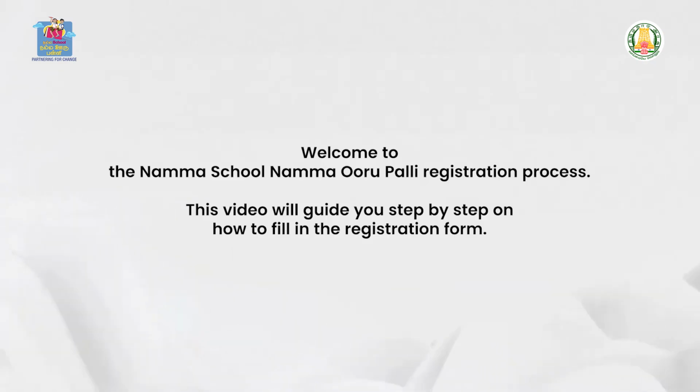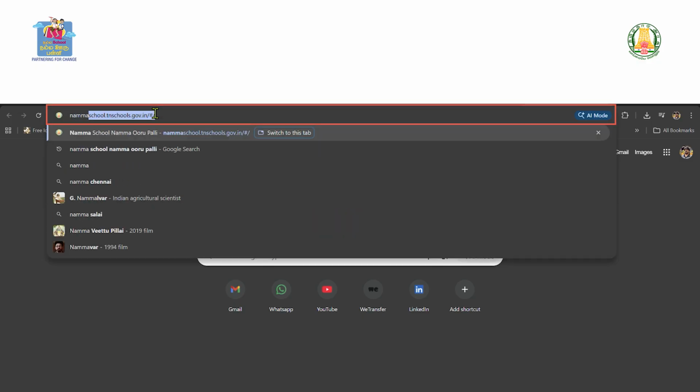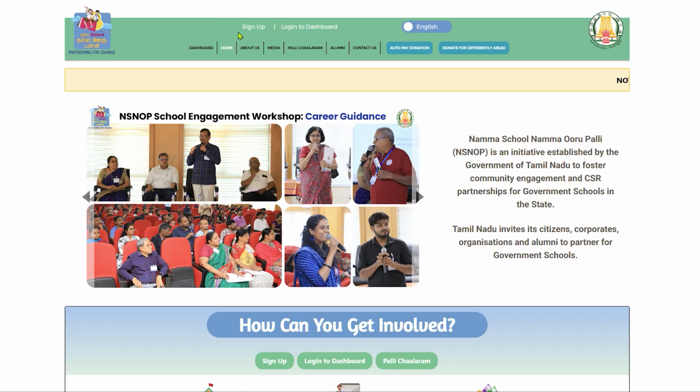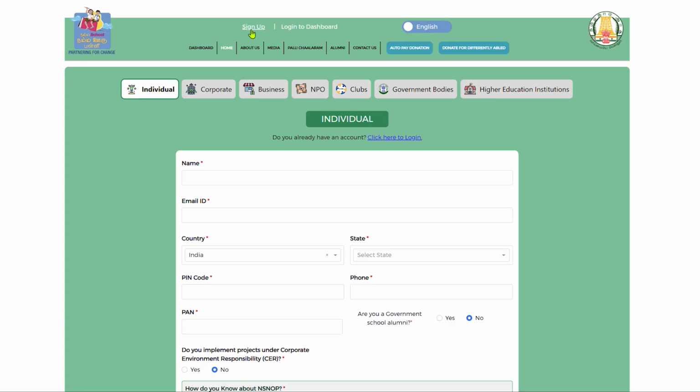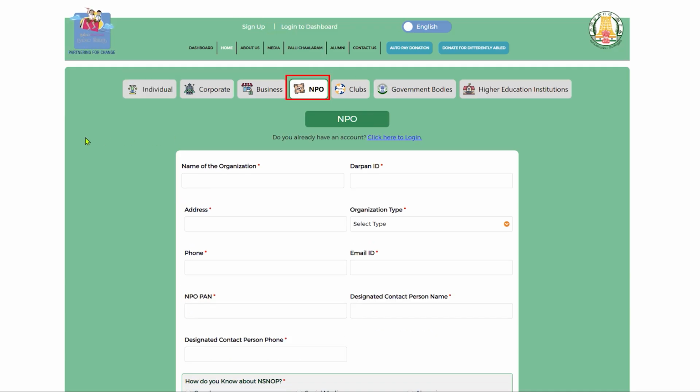First, go to the Namma School Namma Ooru Palli website by typing nammaschool.tnschools.gov.in in your browser search bar. Click on the Sign Up option at the top of the page. If you're an NPO, click the NPO option in the given list.